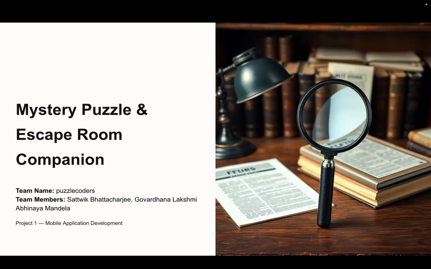This application is designed to create and play multi-step puzzle missions similar to escape room experiences. The main objective was to build an interactive system that works entirely offline while still providing a smooth and engaging user experience.